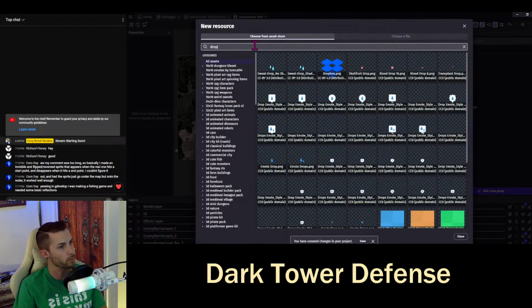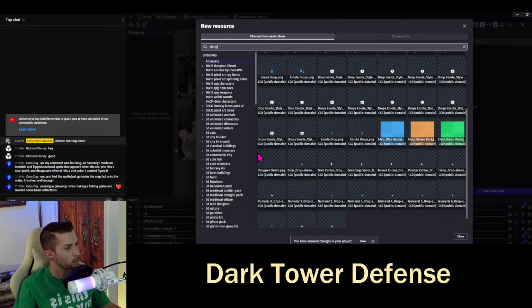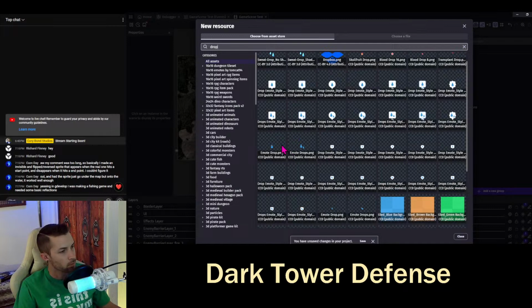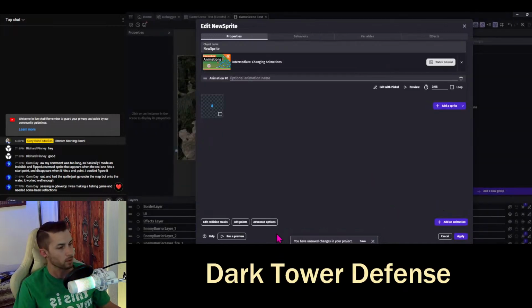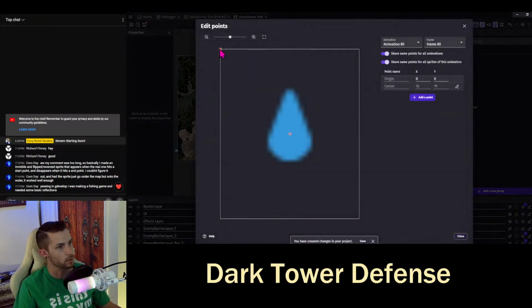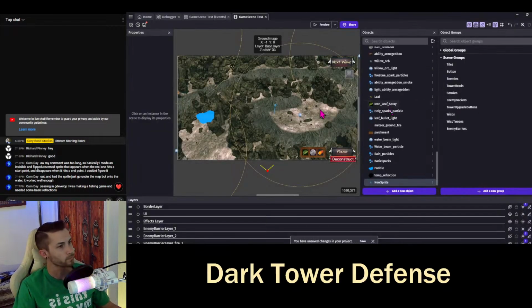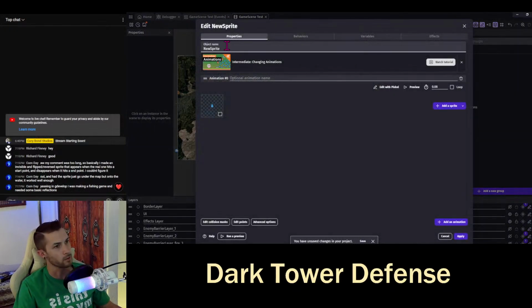Let's do drop. Okay, there's a pair of drops. There's a single one. You can barely see these icons. Let's just grab that one, and let's look at the points. Let's put the origin point probably at the center, so we'll do 16 by 19, and apply. And let's call that raindrop.